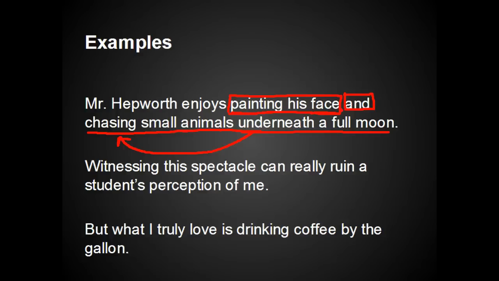The second sentence reads like this. Witnessing this spectacle can really ruin a student's perception of me. Very first thing we're going to do is look for words that end in ing. Here it is, witnessing. We ask ourselves, what is the thing being witnessed? Let's see if there are any objects. We've got the word spectacle, that's what's being witnessed. So the entire gerund phrase is witnessing this spectacle.